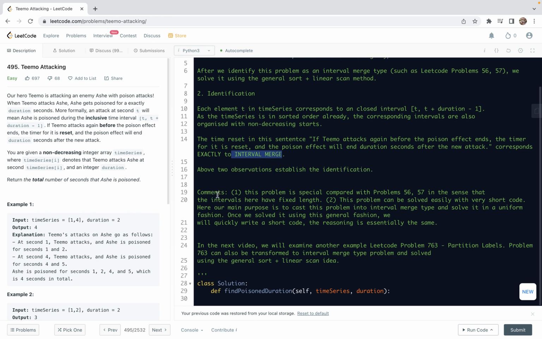So before we write the code, let me make some comments. First, this problem is special compared with problems 56 and 57 in the sense that the intervals here have fixed length. So this is one point. Another point is that this problem actually can be solved easily with very short code.